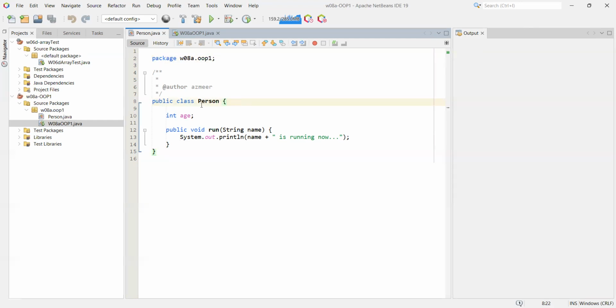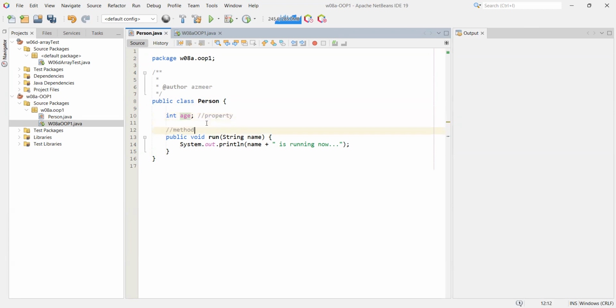And in that class, I have one property, one variable called age. In object orientation, we use the term property. And these ones, or the functions, are known as methods. In this method, I have one called run. All it does is just display something here. I need to pass on a variable called name, and it says name is running now.